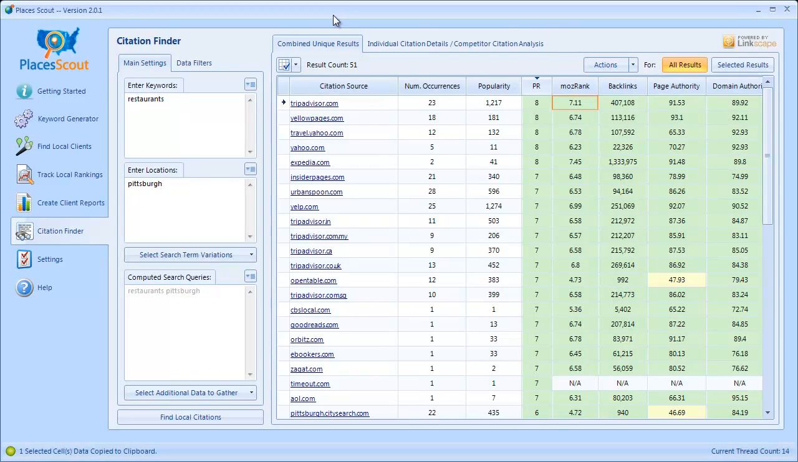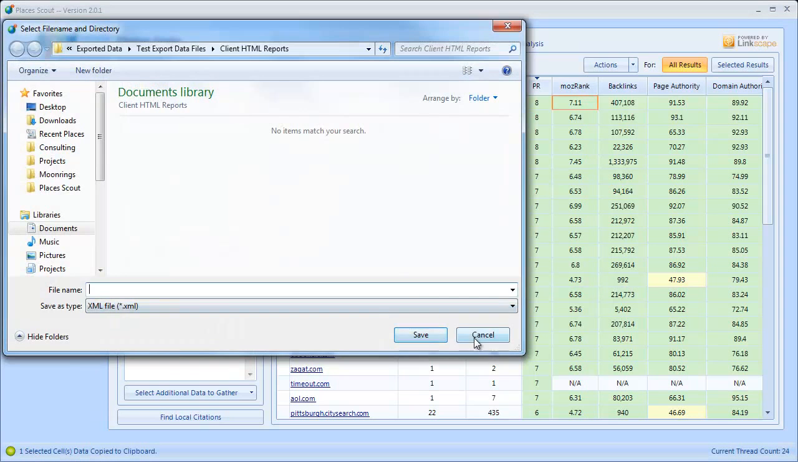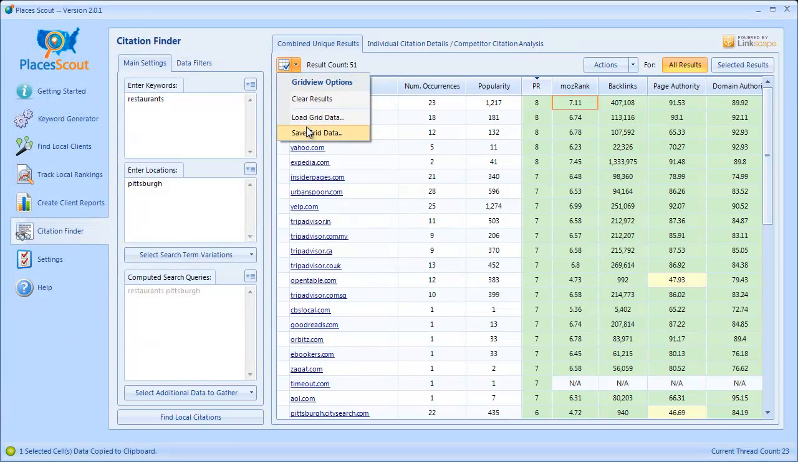Another thing you can do is save this data for future use in Places Scout so that you don't have to keep gathering it over and over again. Under here there's a Save Grid Data option. If you were to choose that, it's going to ask you where you want to save your grid data to as an XML file. You can basically save that, and then in the future you can load that XML file back into Places Scout so you don't have to continuously gather the same data over and over again if you are performing the same keyword and location search queries.